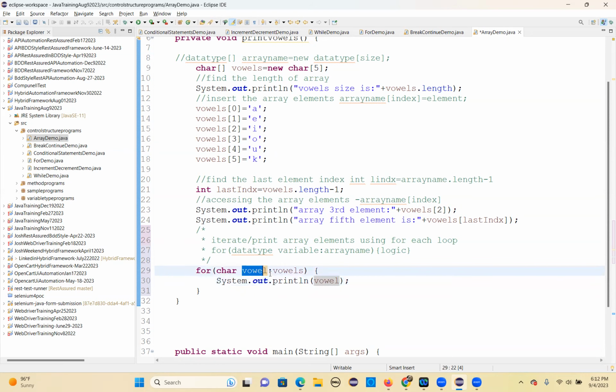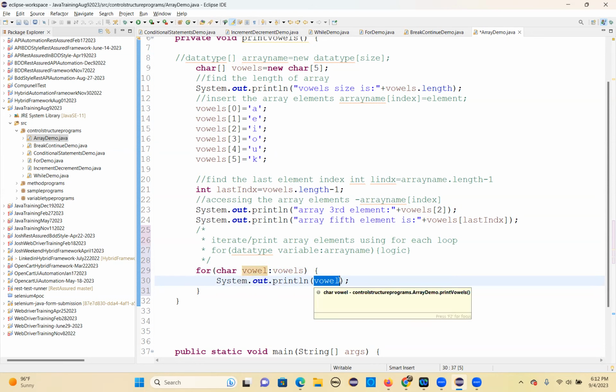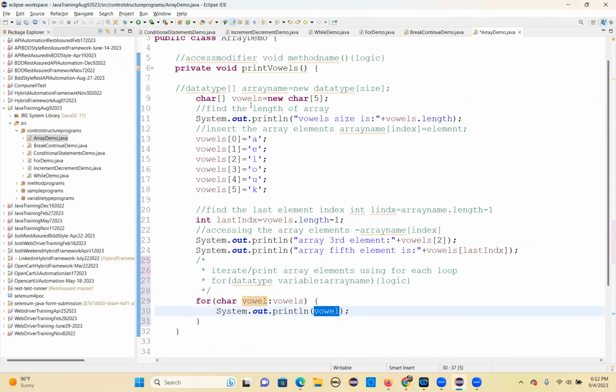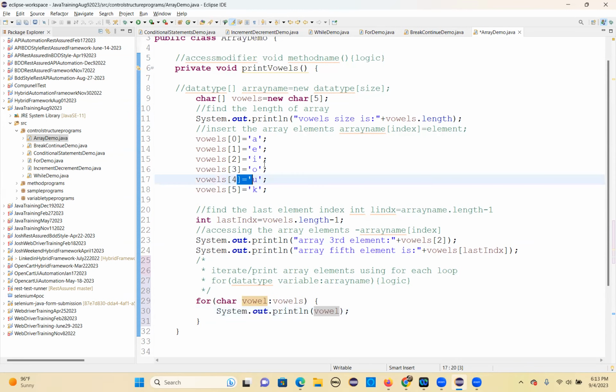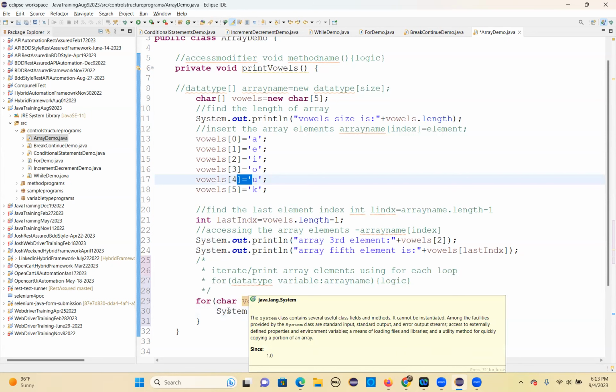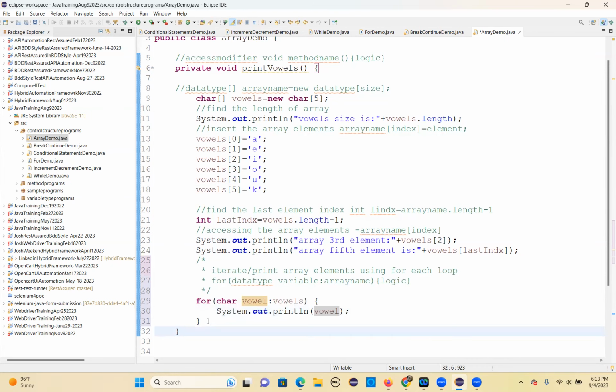So vowel colon vowels, you can have each element of an array, and it is going to print the value. This is how it will store each value here, and it will iterate one by one in the forward direction. In the forward direction only it will iterate. So you cannot iterate in reverse direction with the for each loop, that means from the last element to the first element, you cannot do it with the for each loop. That's how the for each loop works.